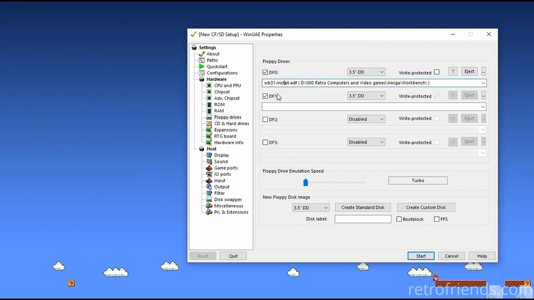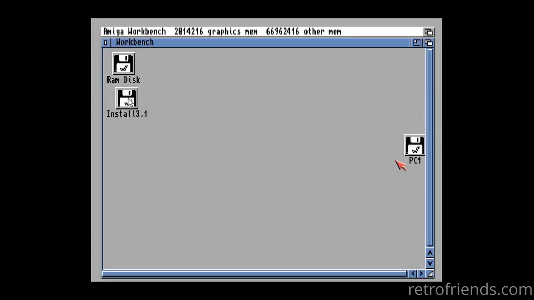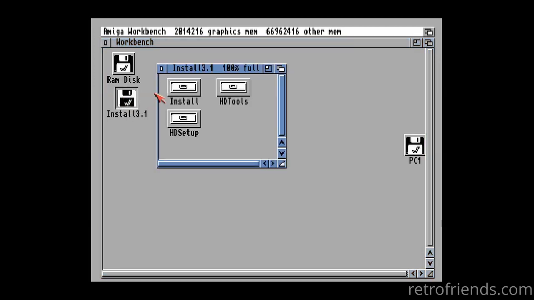Now we have everything set up for our first boot. Click Start to start the Amiga emulation. Loads pretty fast on that turbo floppy speed. Here you can see the floppy that we booted from, and the utilities drive that we added, but notice there is no icon for our new Amiga drive. This is normal. Let us proceed to the next step. Oops, it looks like I had a different name for the utilities drawer in this clip. It should say utilities instead of PC1 based upon what I just showed you.